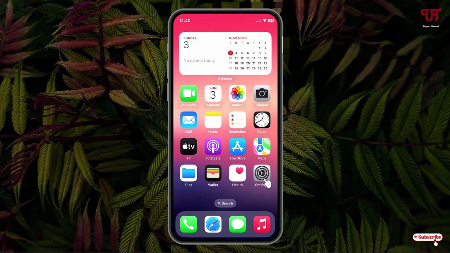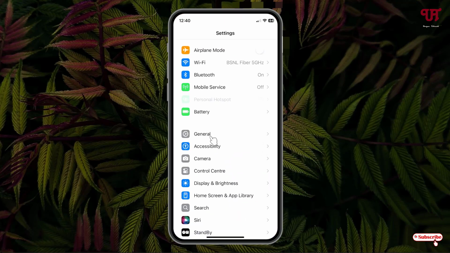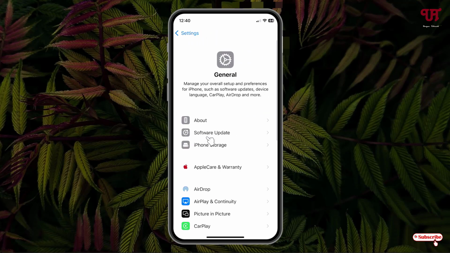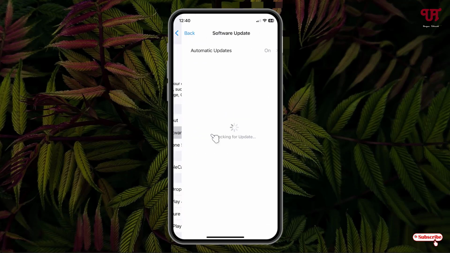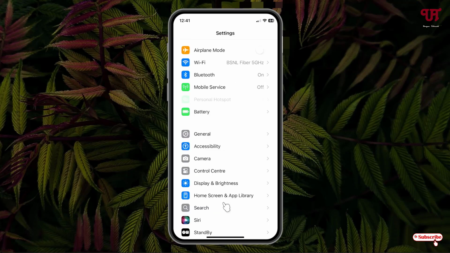So firstly, just open the settings and now just click on General and now just click on Software Update. Now you need to update to the iOS 18.1 version or higher than that, and after that just move back. Now scroll down below.